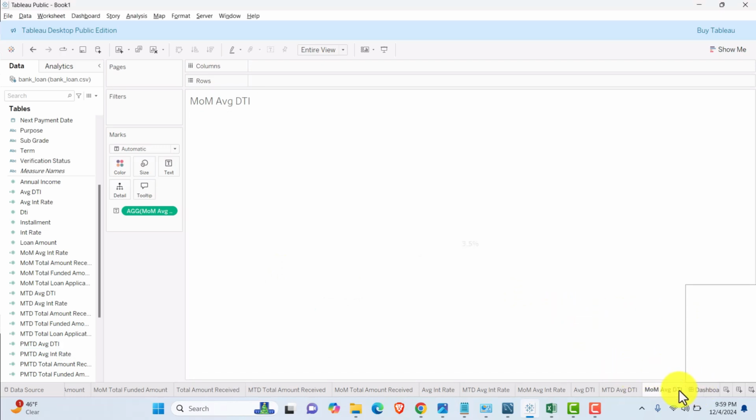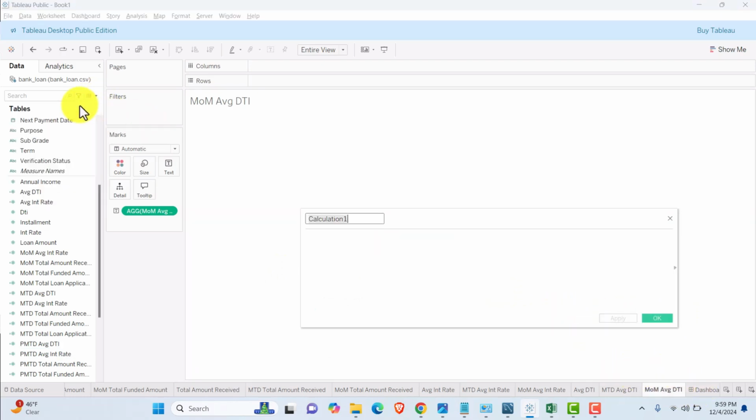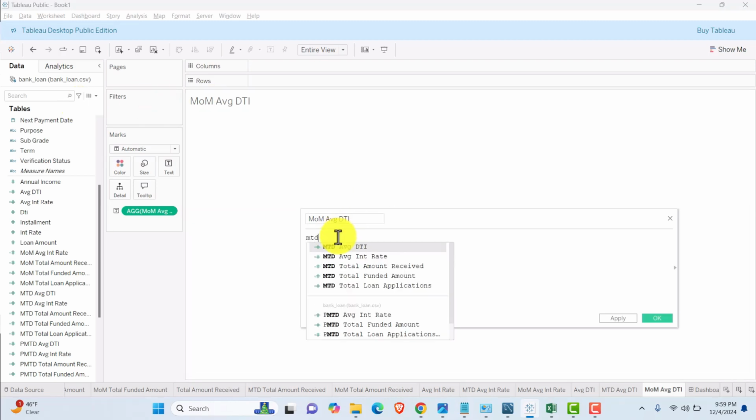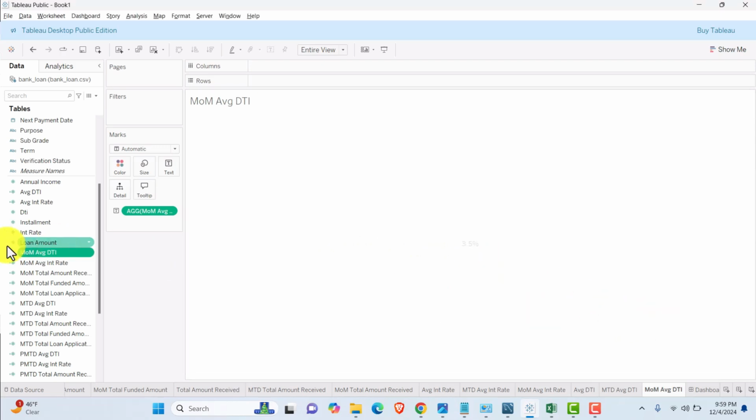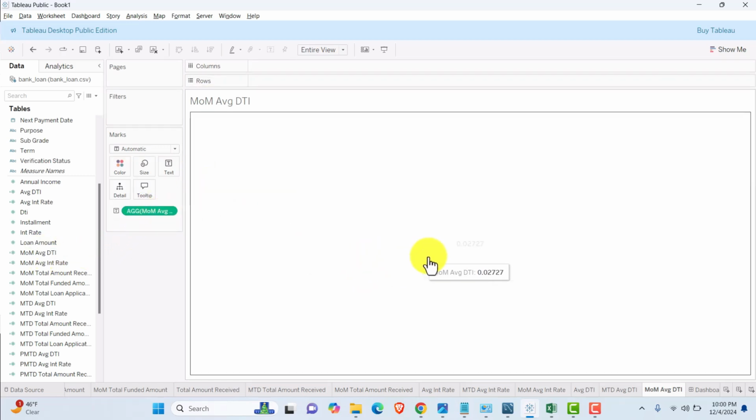Now for the month over month, I will create a new calculated field. It's month over month average DTI. So it's month to date DTI minus PMTD average DTI, let me close this within brackets, and now I will divide it by PMTD average DTI. So this will give us the month over month average DTI. If I drag it and release it over the top of this measure, we will, yeah.